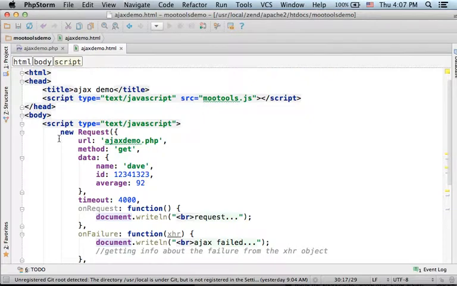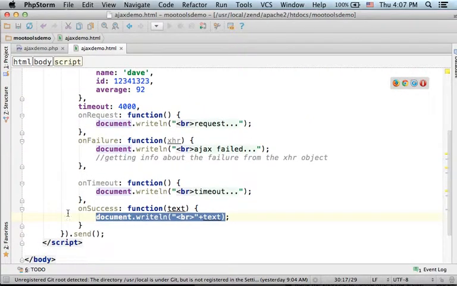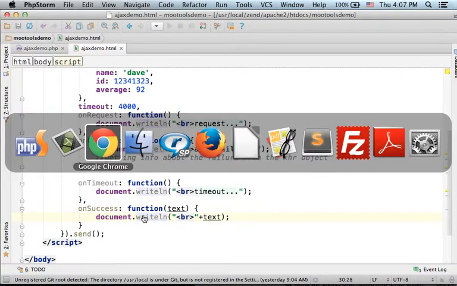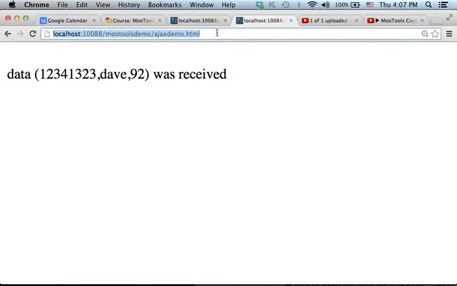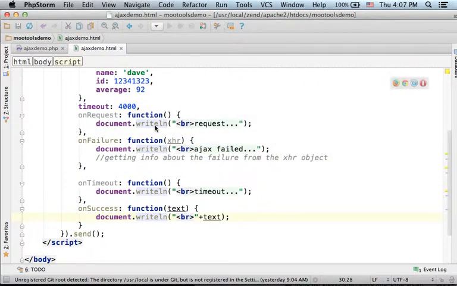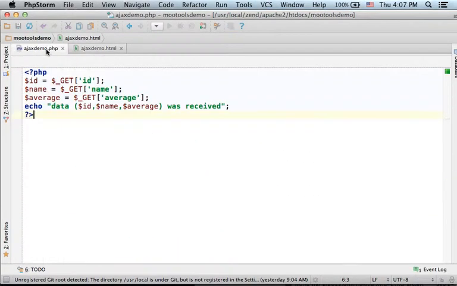Once we instantiate request, we just need to invoke the send method on the object we got. That's all. Now let's give it a try. This is the URL address, and as you can see, if I press enter, I get back exactly what we expect, which is the reply from this PHP script.